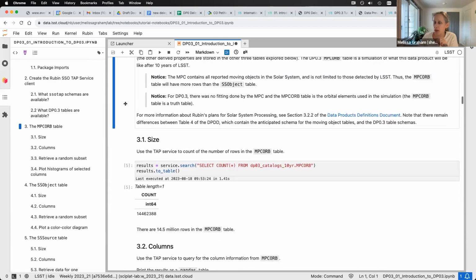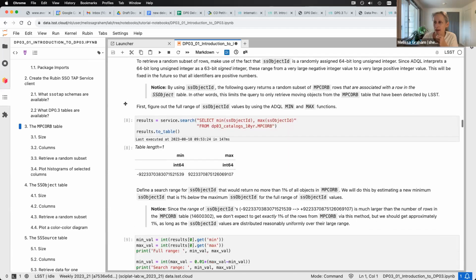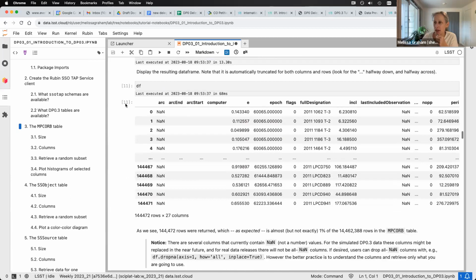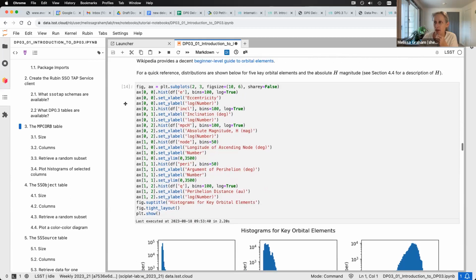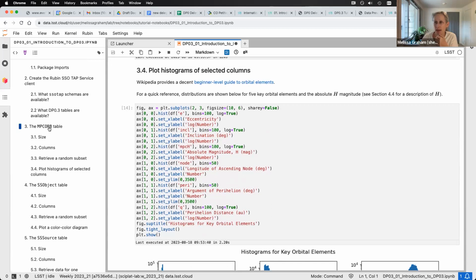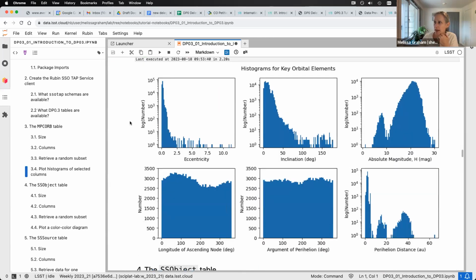So I'm just going to quickly scroll through and we'll hit the plots that get made for each one. So you can see lots of information about the tables. So this is for MPC orb. We're plotting histograms of some of the selected columns. So you can see here, it's all the orbital parameters that are in the MPC orb table, eccentricity, inclination, etc. We're just making some histograms of them here.